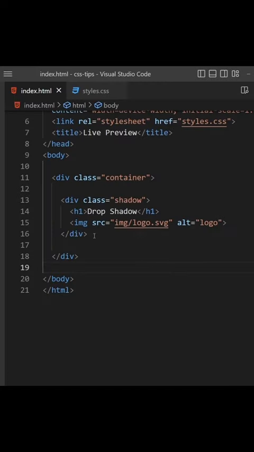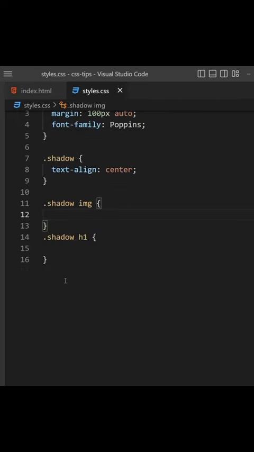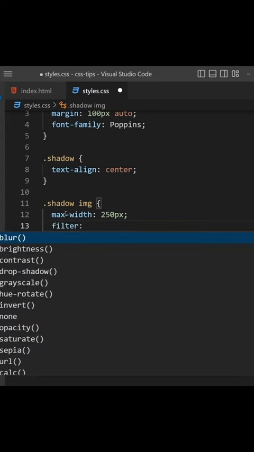So right now we have an H1 and an image in the HTML, and in the CSS file we have a couple of selectors set up ready to target those elements. So firstly, I'm going to apply a max width of 250 pixels to the image so it's not too big on the screen. And then to apply the drop shadow, we need to use the filter property, because the drop shadow in CSS is a filter.